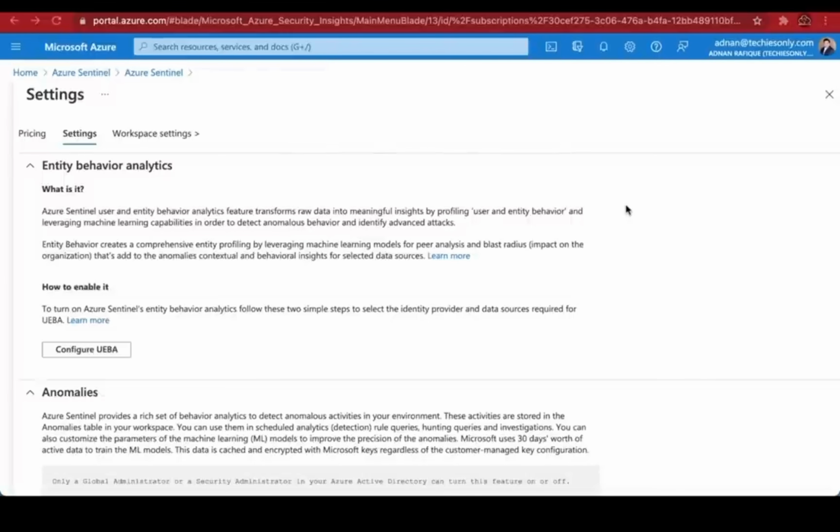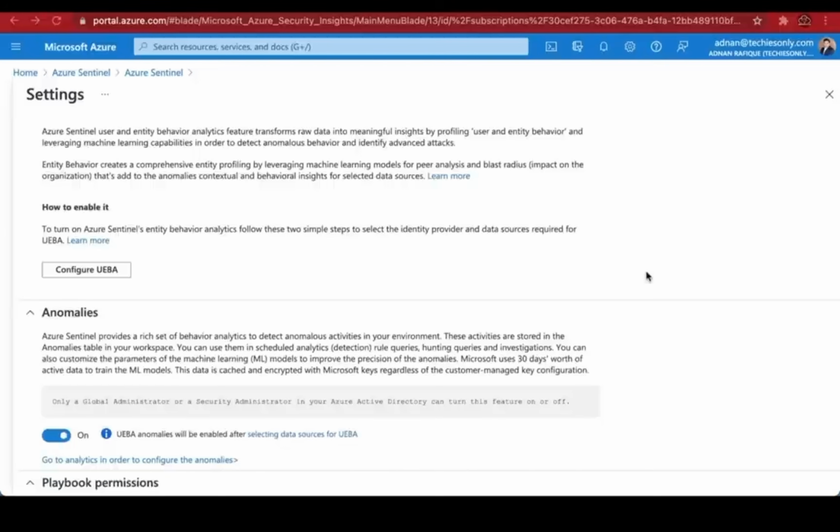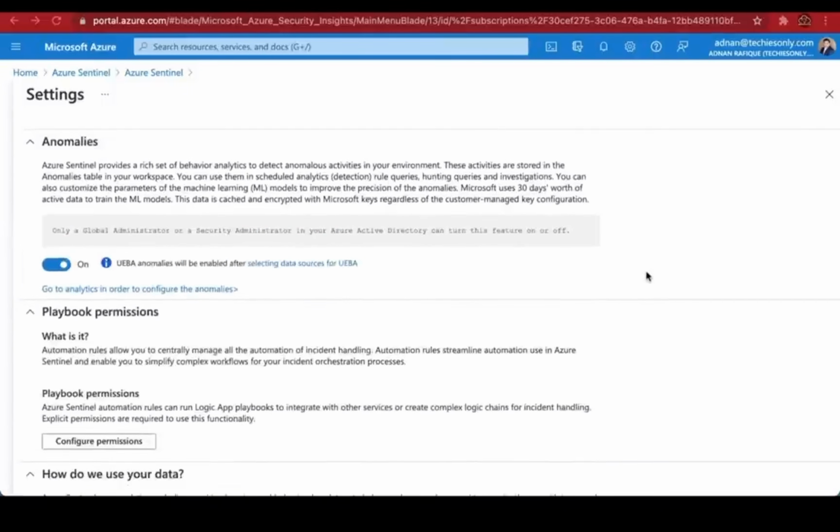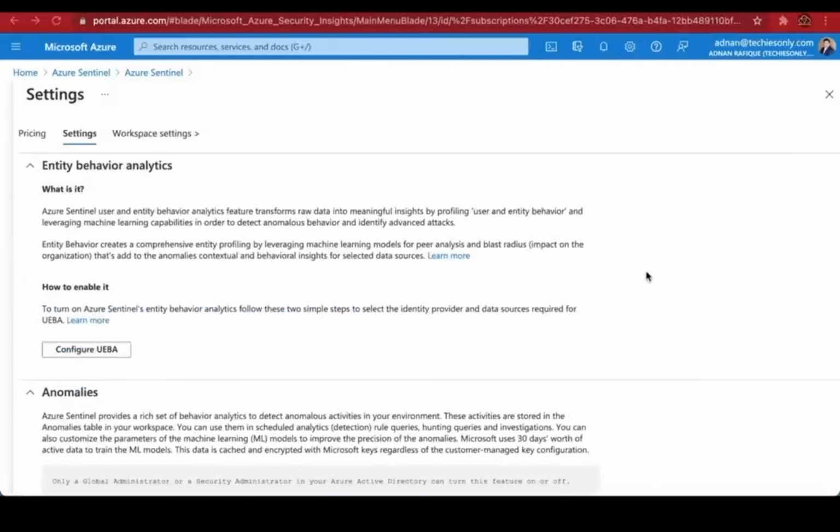Today I have something brand new I saw on the Azure website. It's about something in public preview. It's called UEBA, for user and entity behavior analytics. They have now announced it, and I believe it's in public preview. It basically gives you meaningful insight about a particular user.